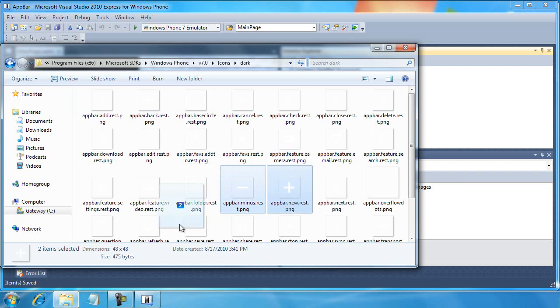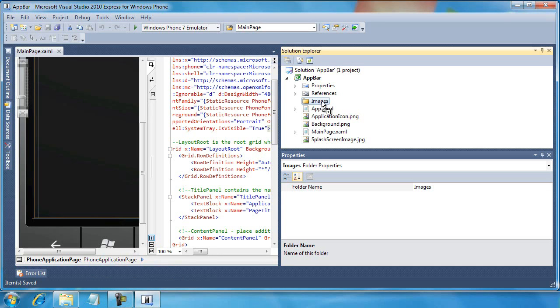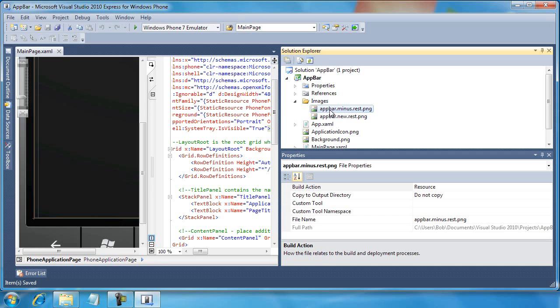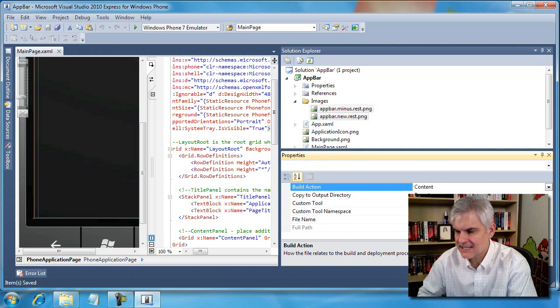And I'm going to drag these down to where Visual Studio is in my application bar, and then I'm going to drop them into the Images folder in the Solution Explorer that I just created. And now these files become part of my solution. Pretty neat little trick. The next thing that I want to do is select both of these files, and I want to change the build action from resource to content.